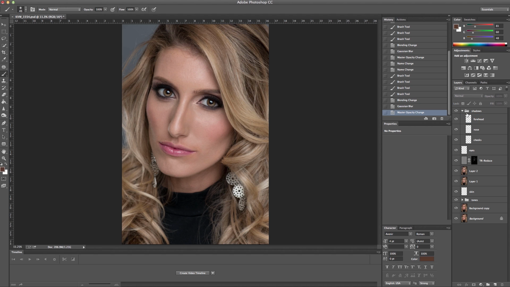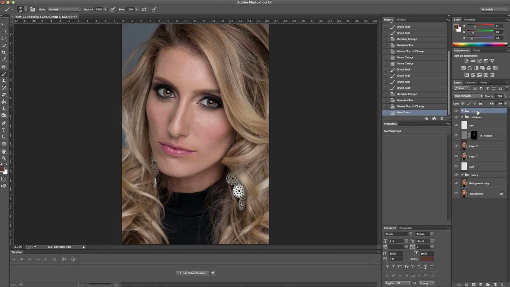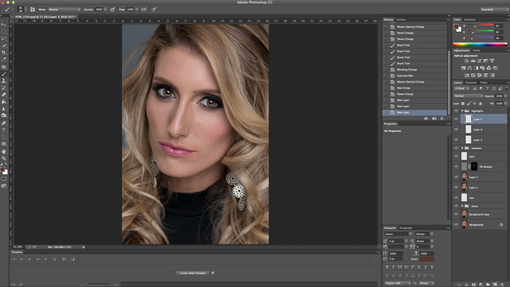Okay, so we have our shadows on, so if I just take this off and then take it on, you can already see it just adds a little depth to the image. So next thing, I'm going to add a highlights group, and I'm going to add, let's see, 1, 2, 3, 4. So we're going to have our cheeks, our chin, nose, and then forehead.